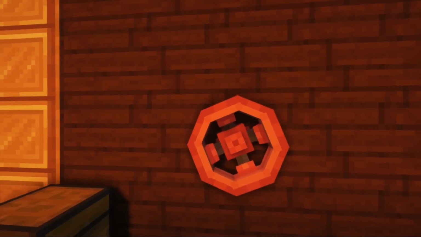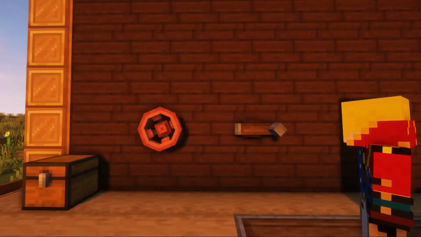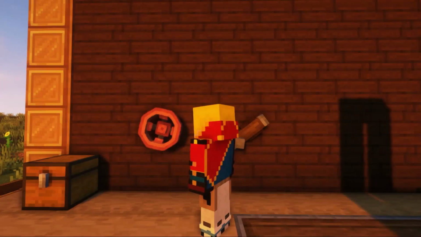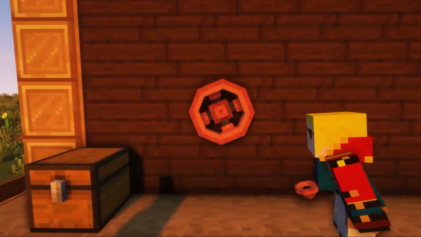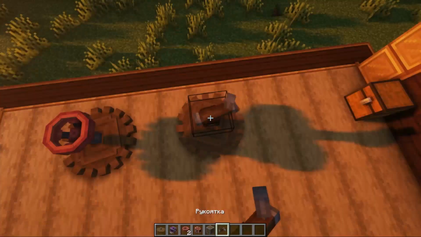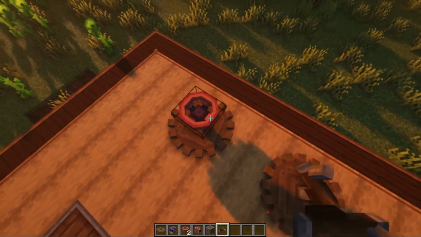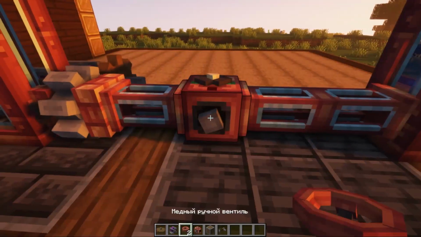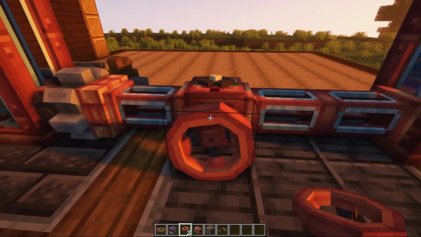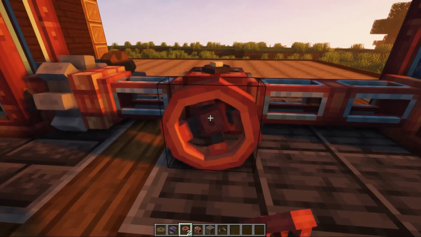And now I'll tell you about the copper hand valve. The manual valve is very similar to the handle, it can also be rotated. The right mouse button rotates in one direction, and shift plus the right one rotates in the other. The valve differs from the handle in that it allows you to adjust the rotation more smoothly. Yes, it certainly moves at a slower speed, but it is better suited for the same valve.